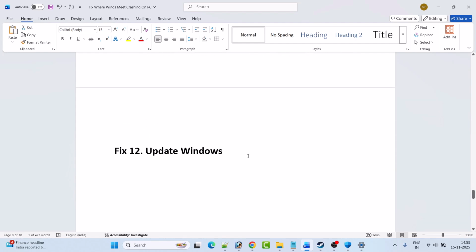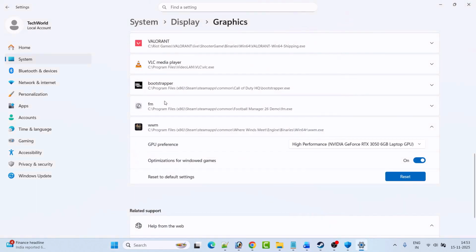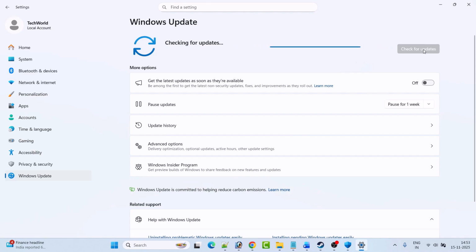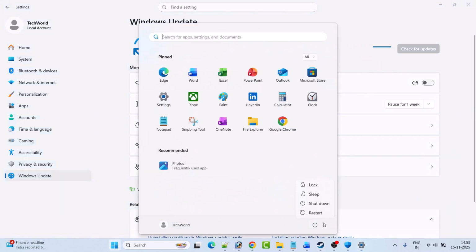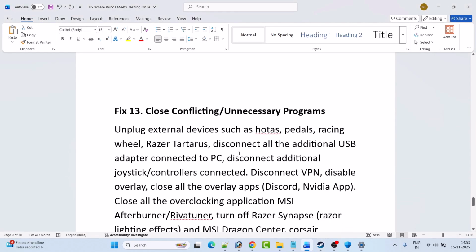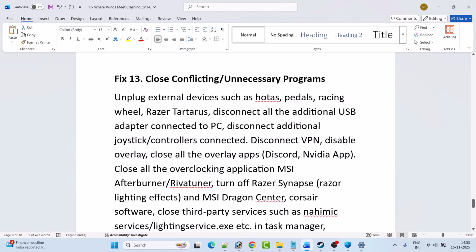Fix 12 is to update Windows. So go to the Windows settings. On the left, click on Windows Update and then click on check for updates. And if there are any updates available, then download and install them, and then just restart your PC once. And after your PC restarts, then you can go ahead, launch the game and check if your problem is solved or not.